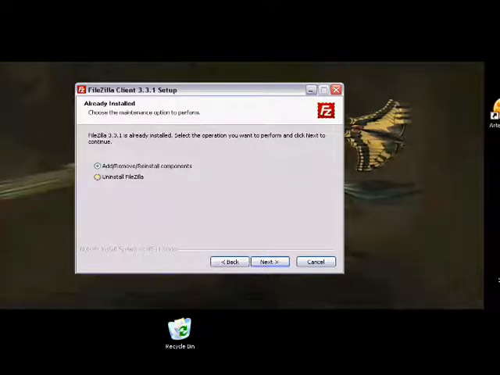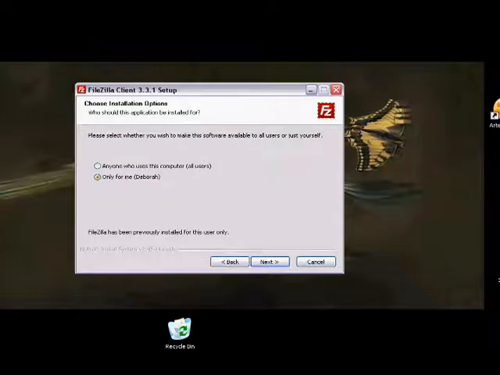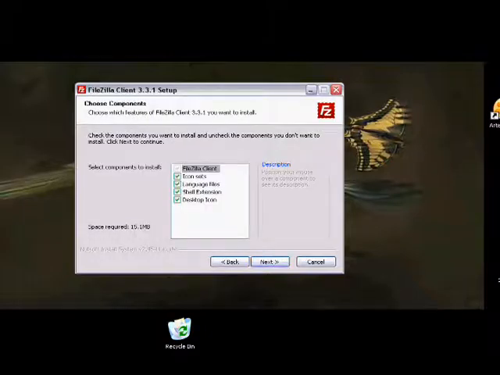It gives me the option of adding, removing, or reinstalling components or uninstalling FileZilla. It's doing this because I already have FileZilla on my computer. But if I did not, I might not even see this page. But at any rate, I want to install it, so I'm choosing that option and next. The next little window asks us if we would like to install it and make it available to all users on the computer or only to me. Because I want this program only available to me, I am going to say so.